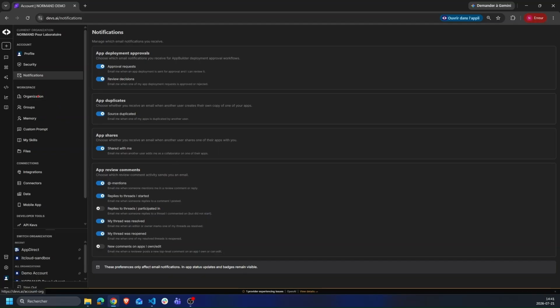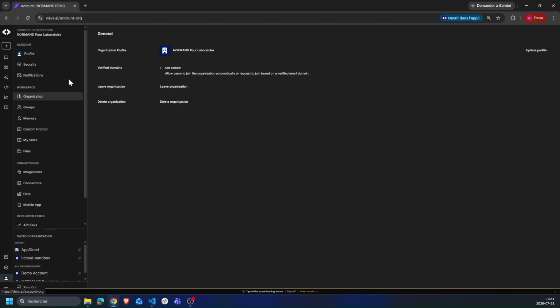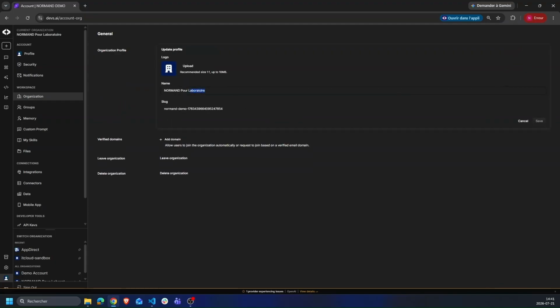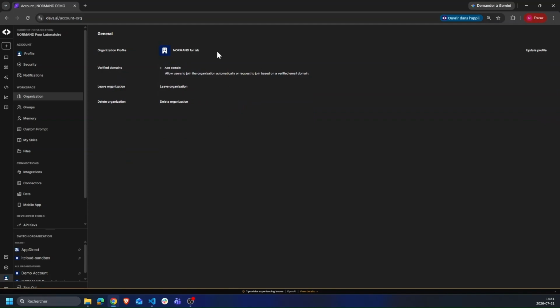Now let's talk about the workspace, the organization. So I'll go to the organization. This one will be available to you if you are the admin of the account. So if you want to change the name of the account or the name of the organization, the name shown in the account list or organization list, you only have to do the update profile right here. I will change it to lab, for example. There we go. So the organization is changed.